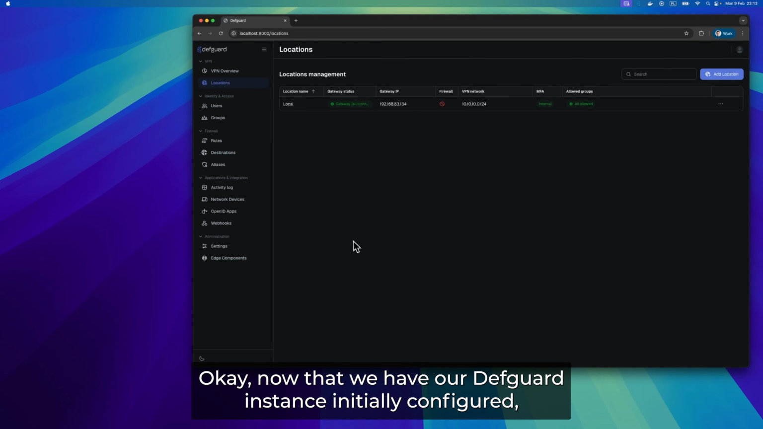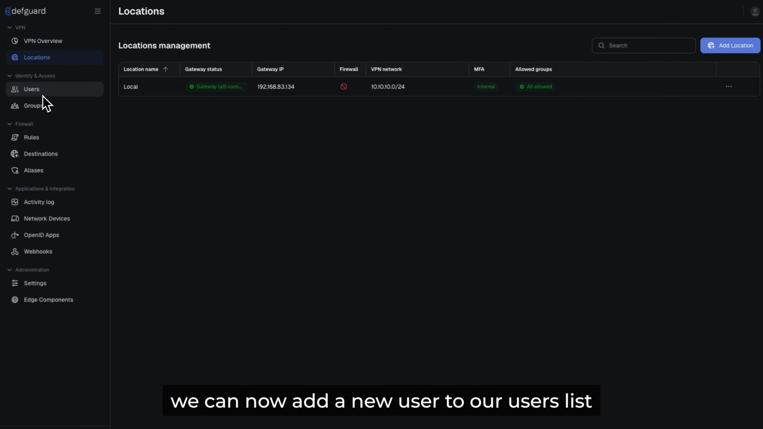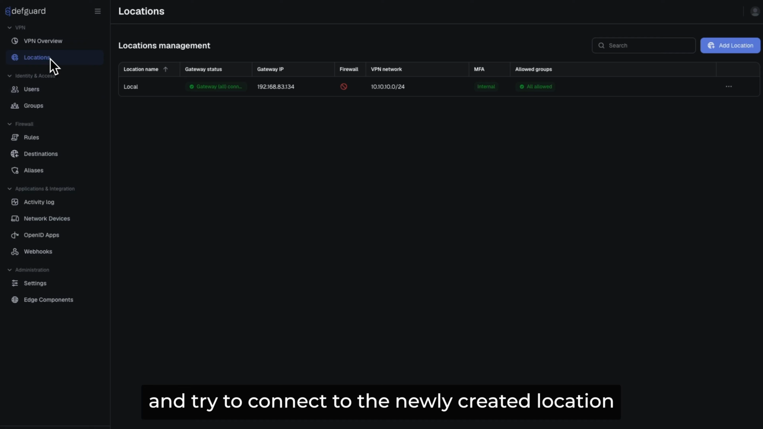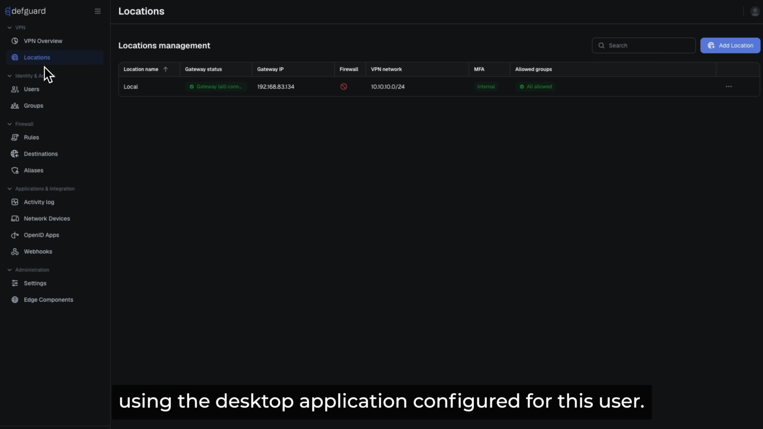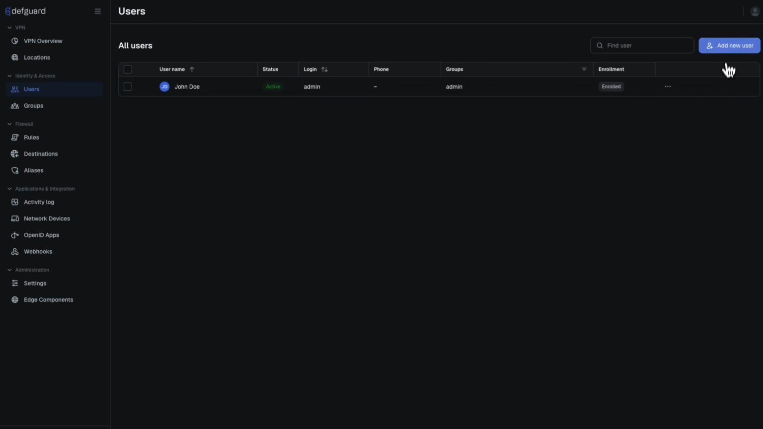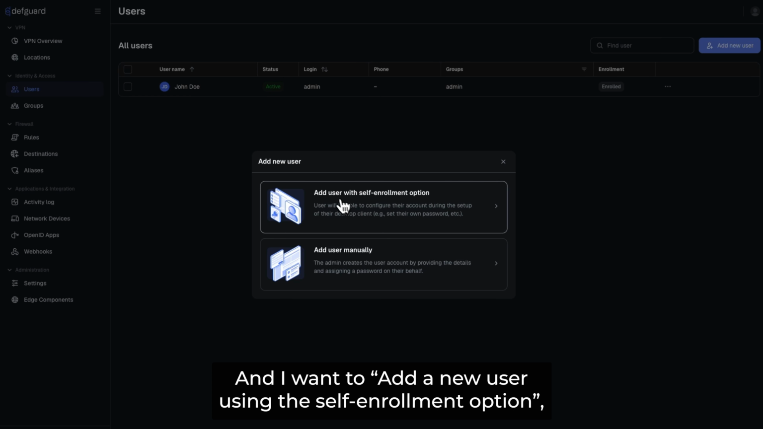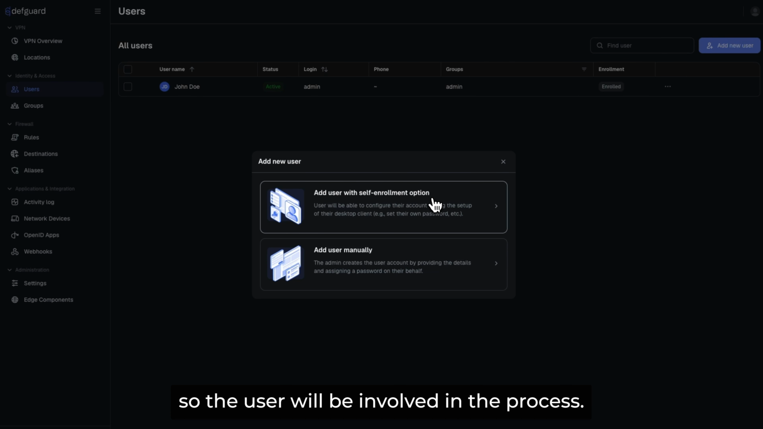Okay, now that we have our Defguard instance initially configured, we can now add a new user to our users list and try to connect to the newly created location using the desktop application configured for this user. So I'll just go to our users list page and I'll create a new user. And I want to add a new user using the self-enrollment option. So the user will be involved in the process.